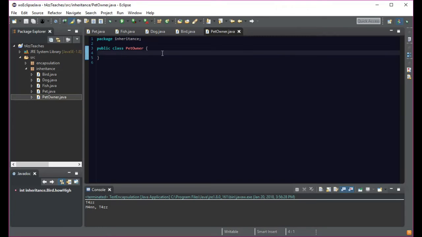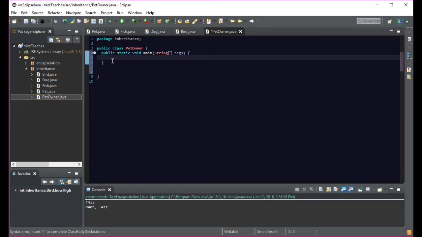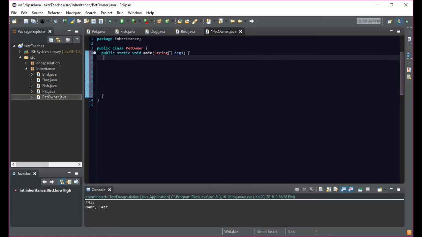So now we have our pet owner. So what we need to do is create, or we need to do this first, main, because all programs have a main, and we'll go over that later. But now let's just quickly check in here and create our objects. Let's create a bird. We're going to create a bird, and it will be named Tweety, maybe.